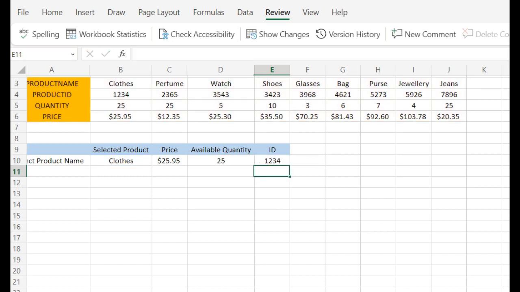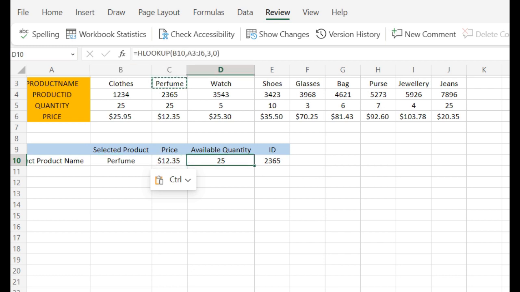Our search system is ready. Now we can test it. If we enter perfume in cell B10, the values for perfume will be automatically populated in the table. And in the same way, values for glasses are automatically updated.